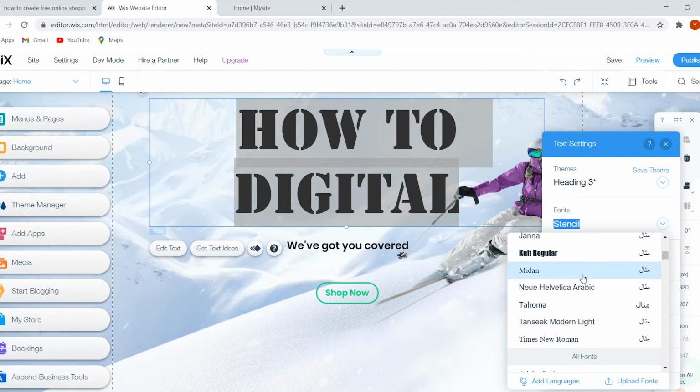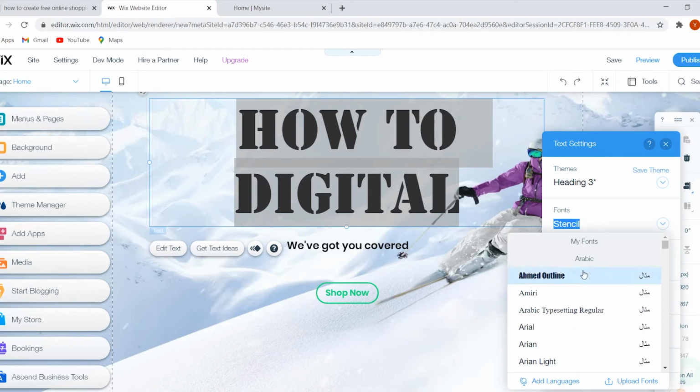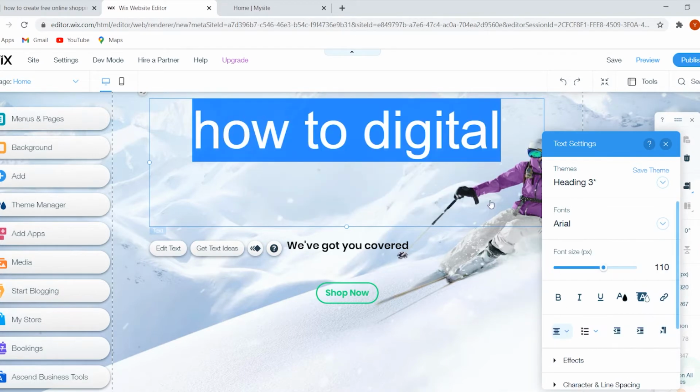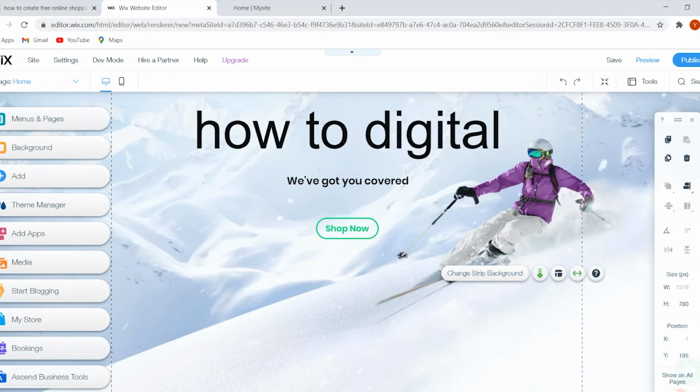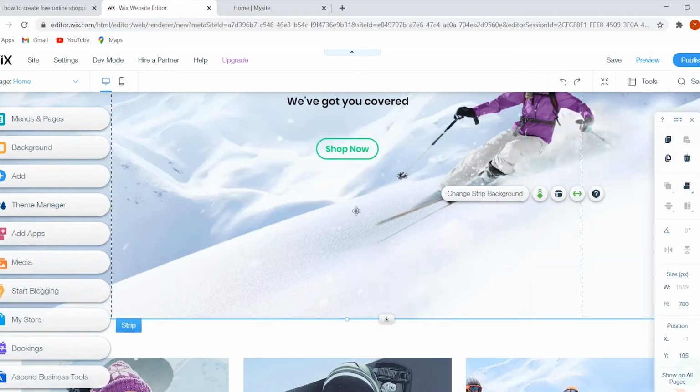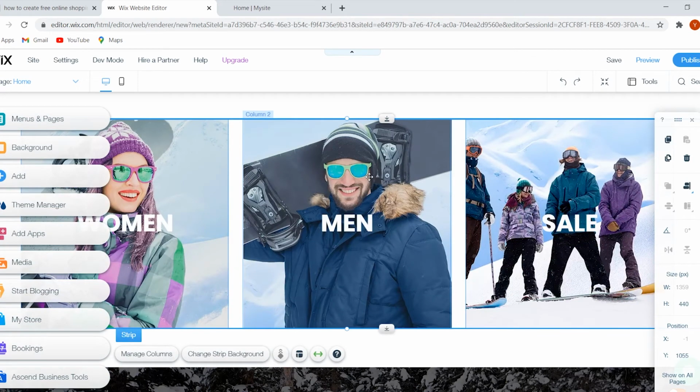Now let me change this back to a more normal one. There we go. So yeah, that's how you can change and build up your entire store. You can change this section by clicking on it and then simply customizing it. That's pretty simple, right? But how do you actually add your own products?